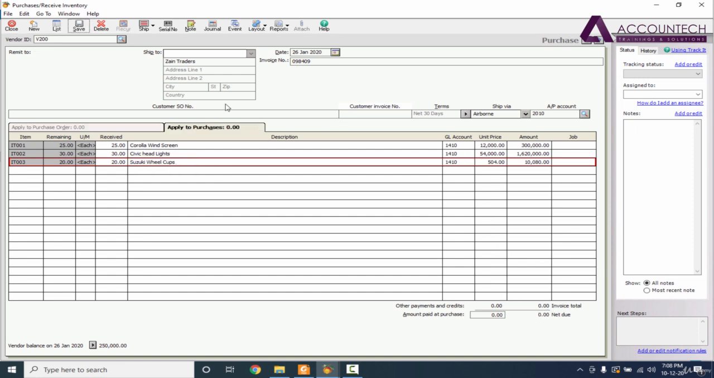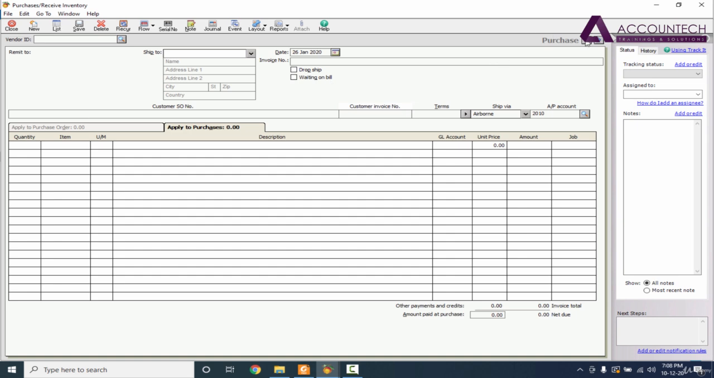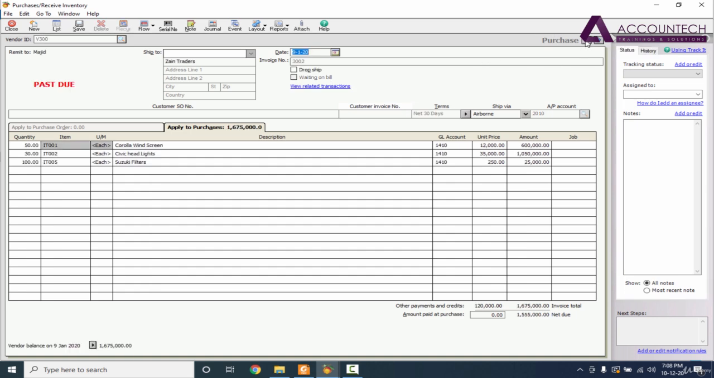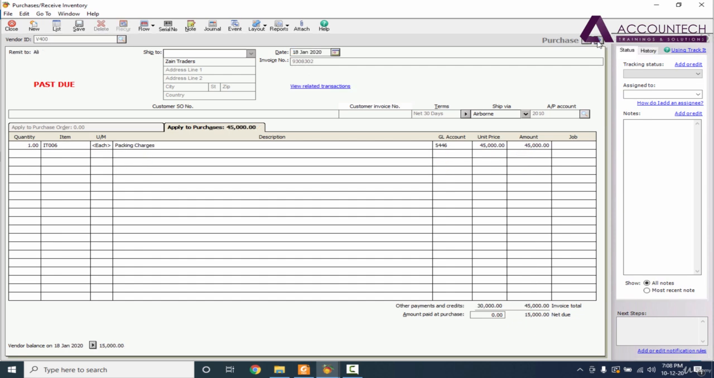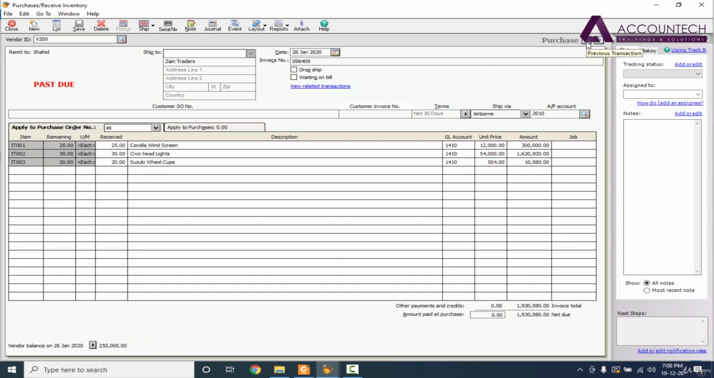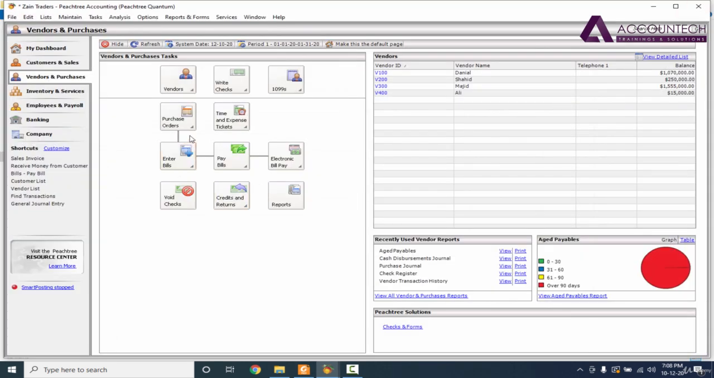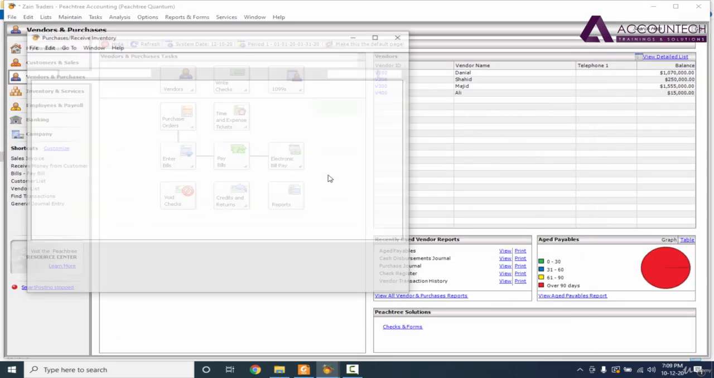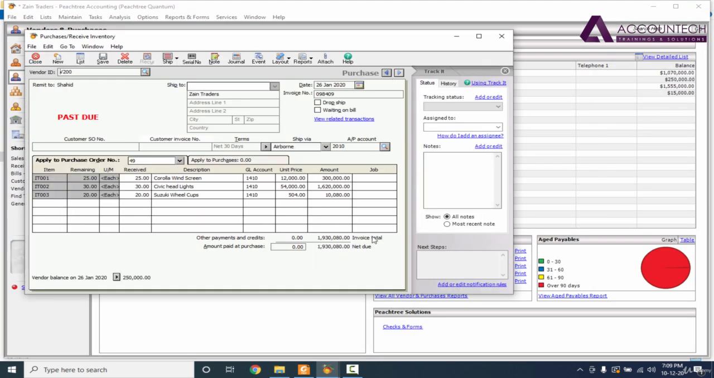I'll just save it and just recall like this. Now you can see it's not saved or posted right now. So I'll just close it once and click on enter bills, new bills again. So now it's posted 1930080.